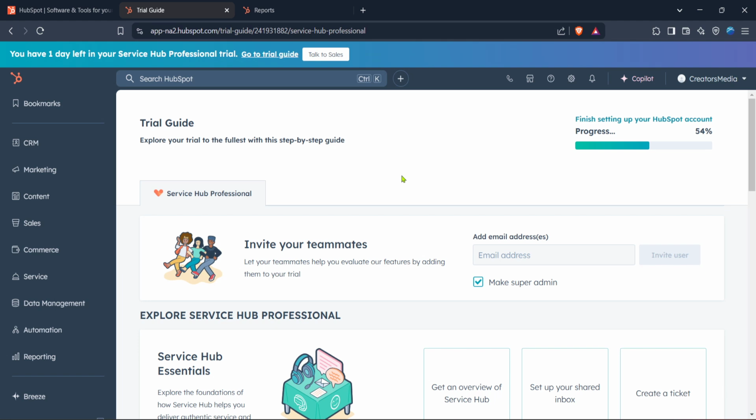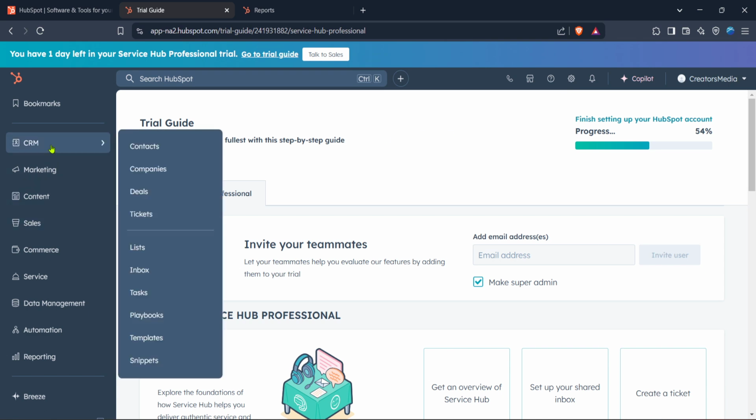Now, I want you to look for the Lists option in the drop-down menu. This is where you can manage different groups of contacts, whether you're organizing them by demographics, customer journey stage, or any other custom criteria. Lists is the place to handle it. Give that a click and get ready to build a list.